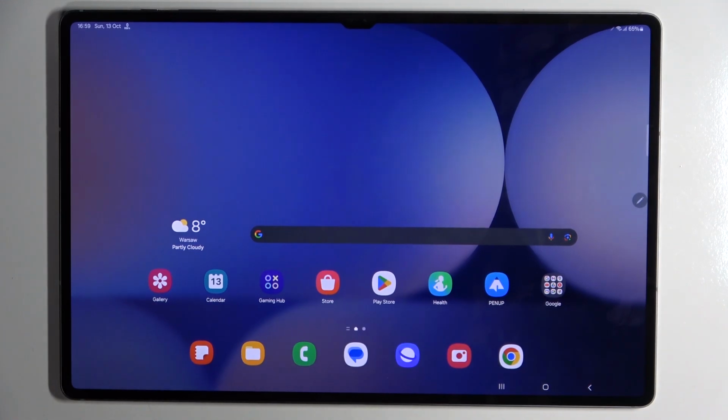Hello! In this video I will show you how to set up VPN on Samsung Galaxy Tab S10 Ultra.